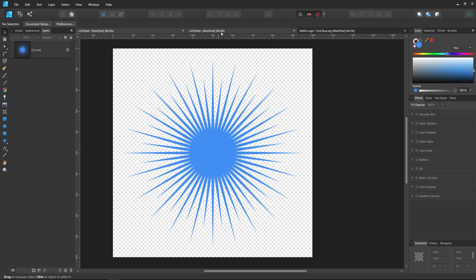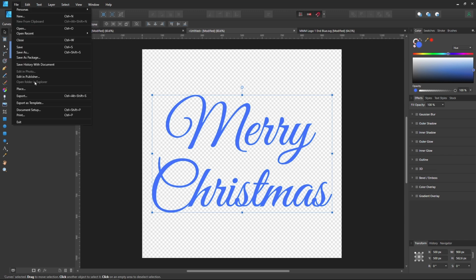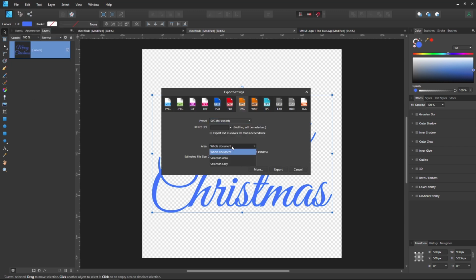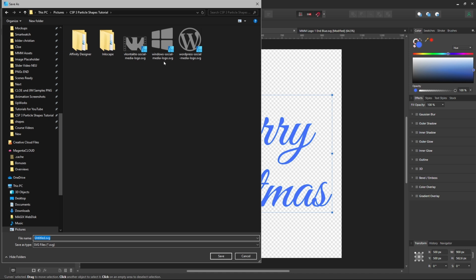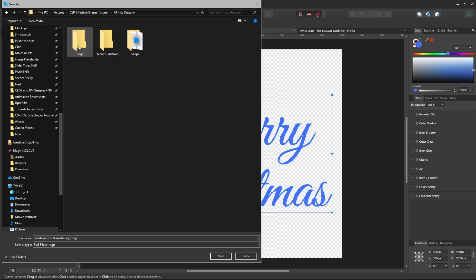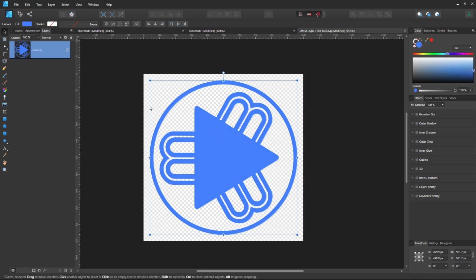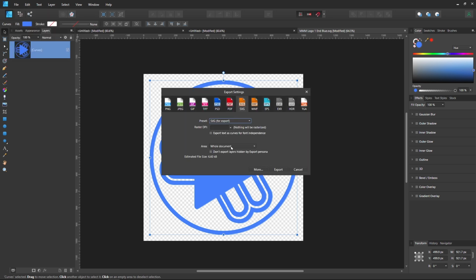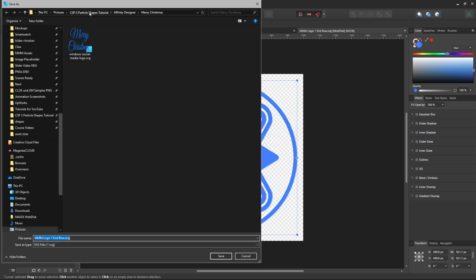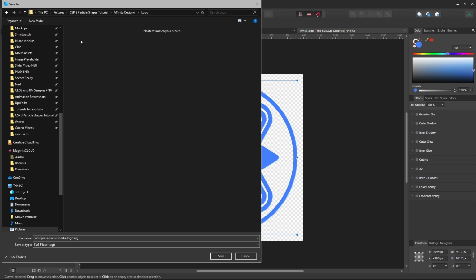Okay, I think I have forgotten to save the text here. So I select the text, File, Export, SVG. Here I also make Selection Only, Export. Let's go back, and for the text I take this file name, go to Affinity Designer, go to Merry Christmas, or to the text folder, and save it. And similar I do with the logo. The logo is selected, File, Export, SVG, Selection Only, Export, and take the file name of the third one. Go in my folder, go to logo and save it.